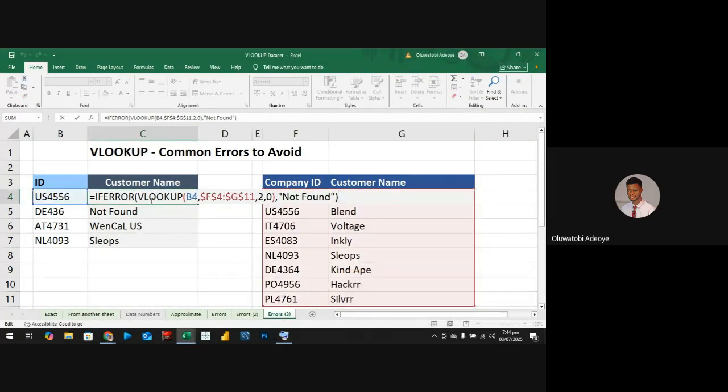Okay, this is better. So if you look at it very well, the IFERROR has this open parenthesis, which is closed here. You have this open parenthesis in the VLOOKUP, that red one, which is closed here. Make sure that whatever function you are doing, your parenthesis, that curved open bracket, must be closed.